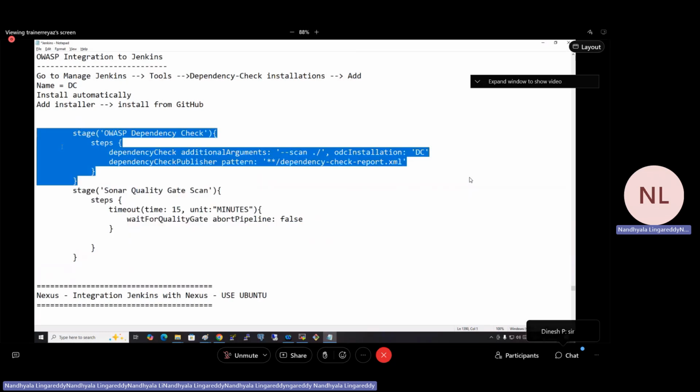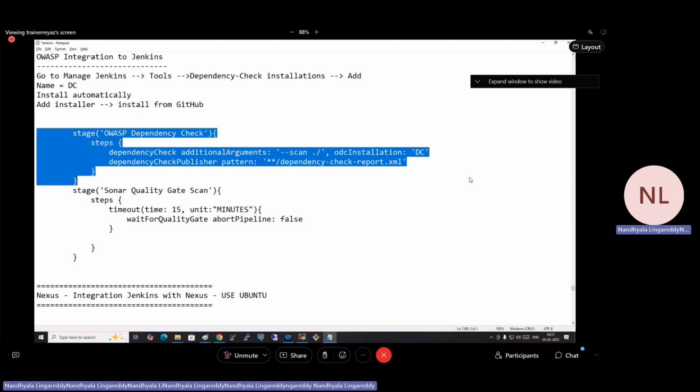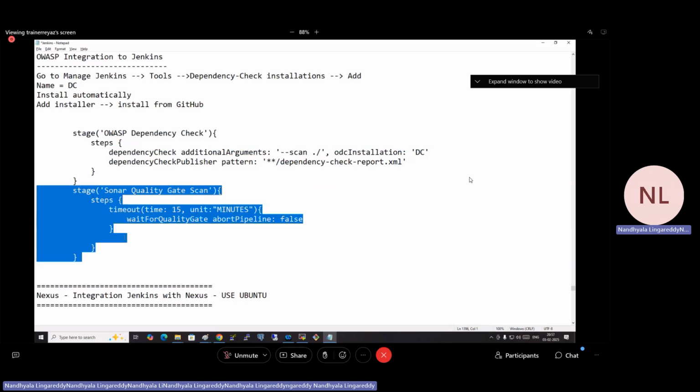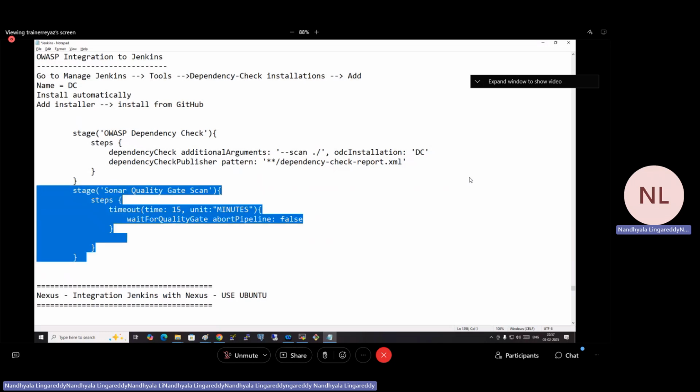Now, if it is taking a lot of time, go with this one. See here, go with OWASP. It will take 20 minutes. It will show the output, how many files got downloaded. But this one is taking a lot of time. I don't have that much time to wait for 15 minutes when I was testing it. So if you have that much patience, go ahead. If not, just remove this stage.